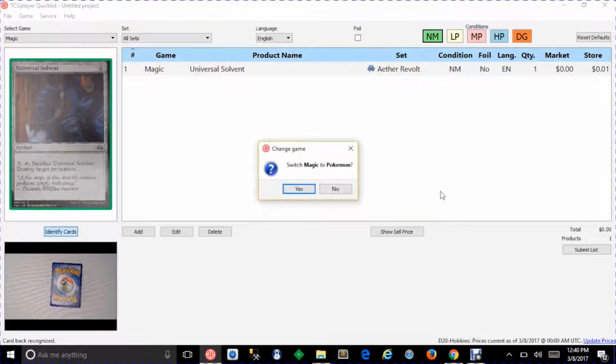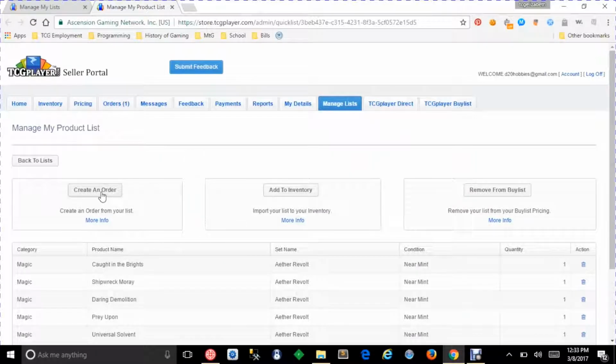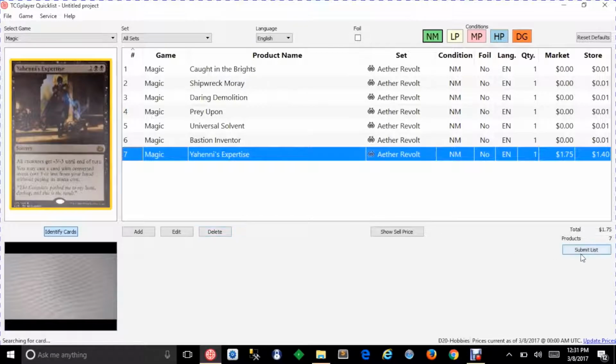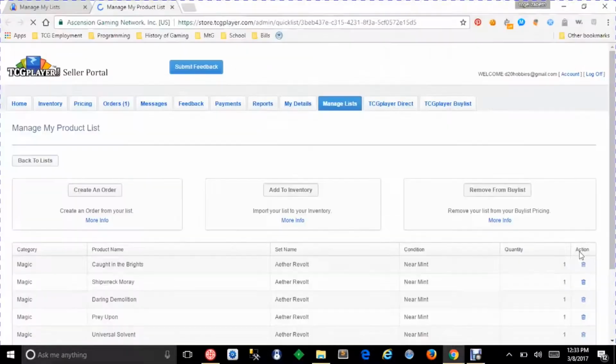When our list is complete, we can submit it to TCGplayer.com. We can use this list to create an offer, to manage our inventory, or to remove these products from our buy list. We're ready now to submit our list. We're going to go and click Submit List. Clicking Submit List will bring you to your admin panel of your TCGplayer.com account.